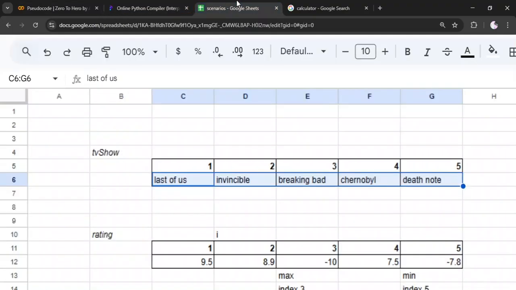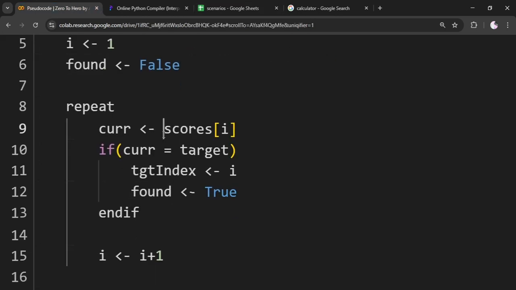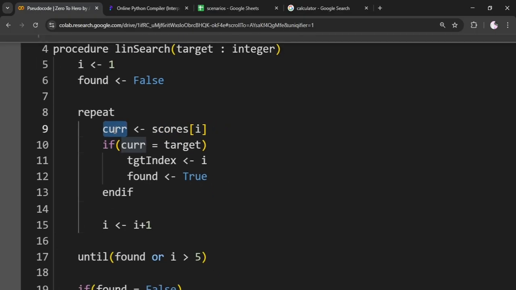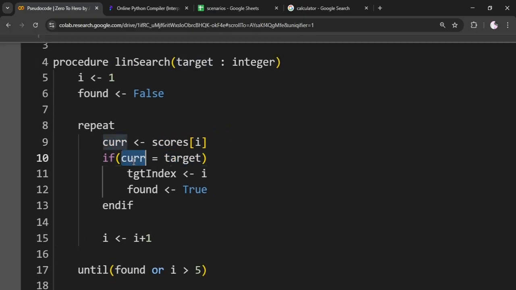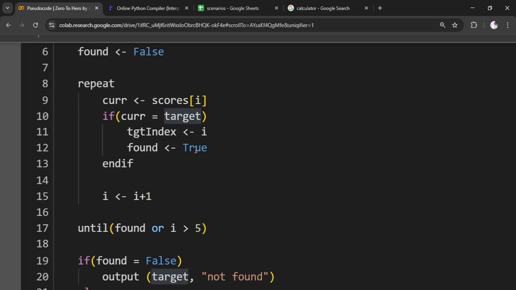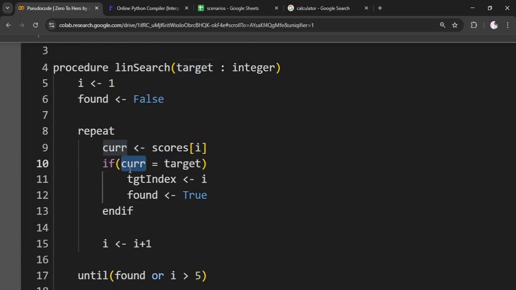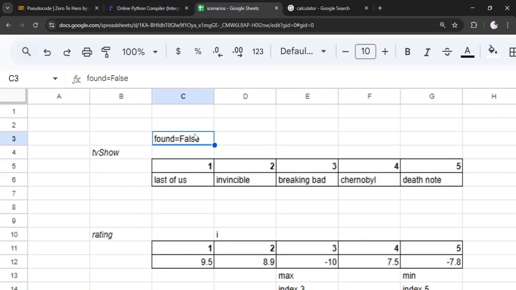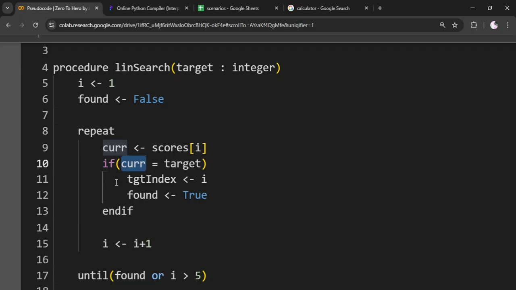Every time, initially I'm setting found to false. I'm assuming that I did not find the item that I was looking for. So I'm setting found to false like this. And then I get the first value in my current from the scores array, and then I check is it equal to the target value. The target value I've passed in as a parameter. When I'll call it, I'll pass the actual value target. Okay, is target equal to current value? So let's say we are looking for avatar, is avatar equal to the last of us? No, that is not the case. So we go to the next index, I plus 1.